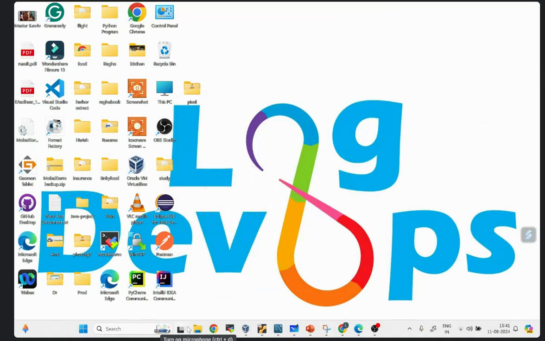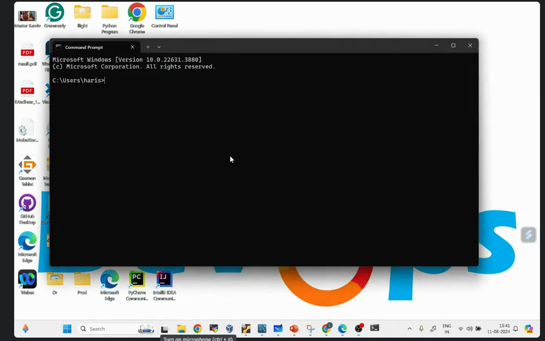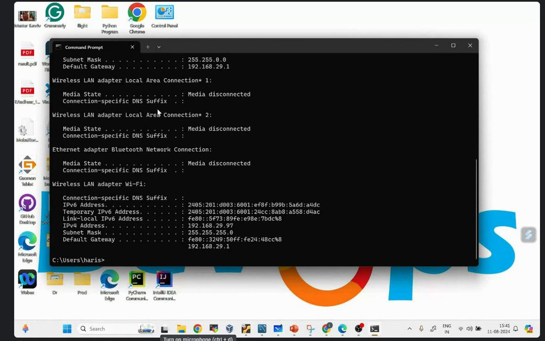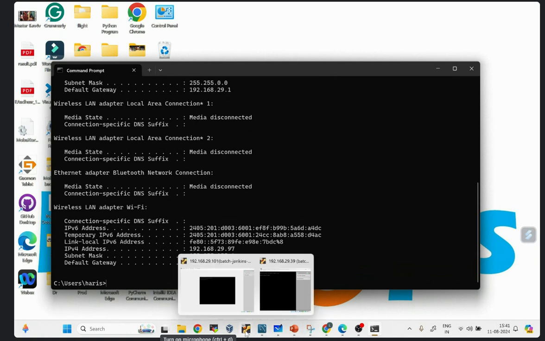My point is, from the starting time, it was very difficult to understand what the cluster is. If you see here, IP config. Here is one more IP, 192.168.29. If you are able to see, this is the range of all these IPs.